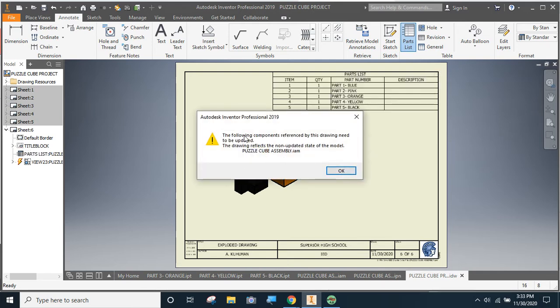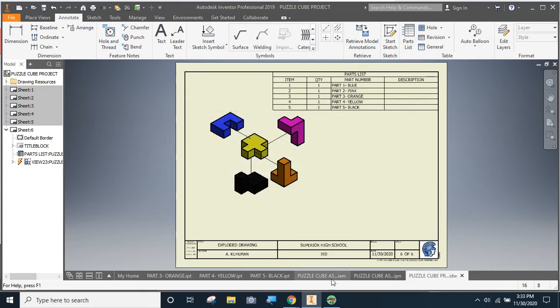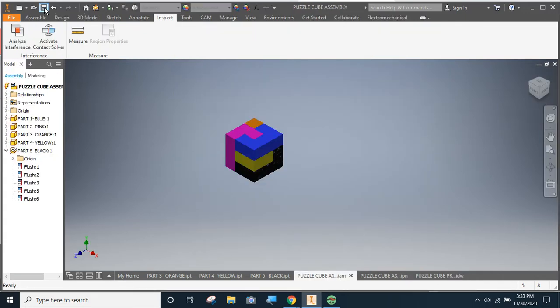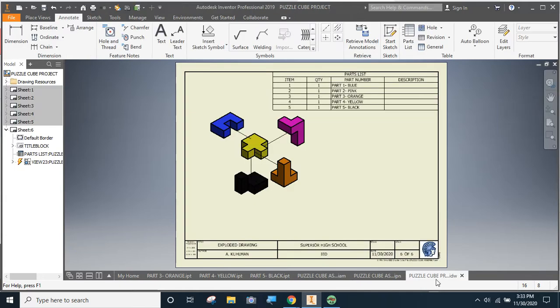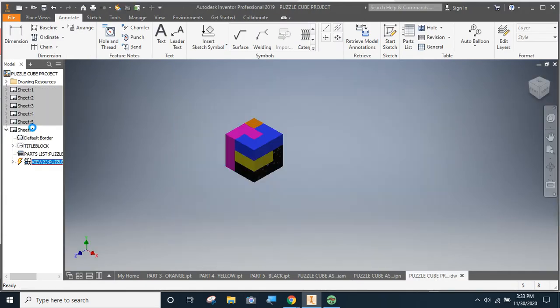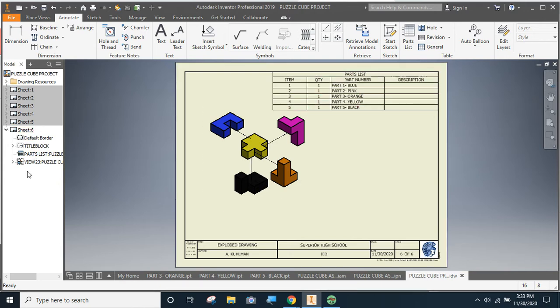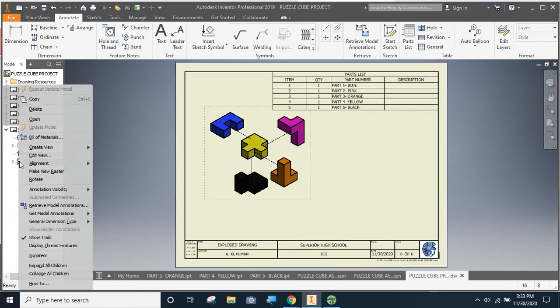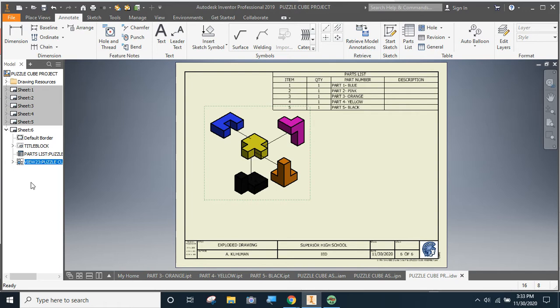And it tells me I need to update some drawing components. It says my puzzle cube assembly. So I'm going to go to my puzzle cube assembly and just click the save button. All right. Hopefully that took care of this exclamation point. I'll go ahead and click on update model. There we go. So again, to get rid of that, I right-clicked where that lightning bolt was and then clicked on update model. And it seemed to take care of that error message, should you get an error message like that too.